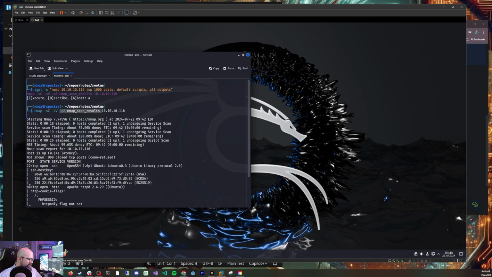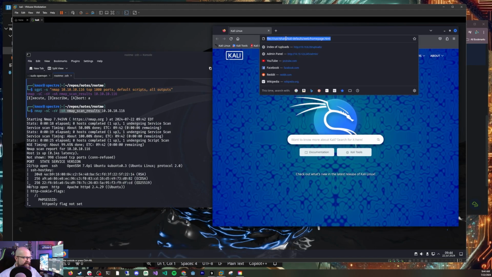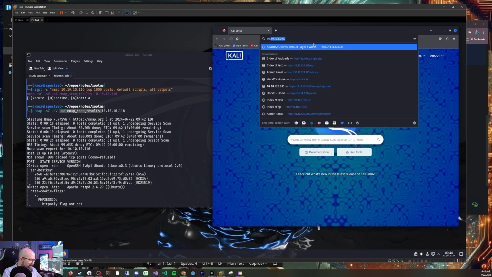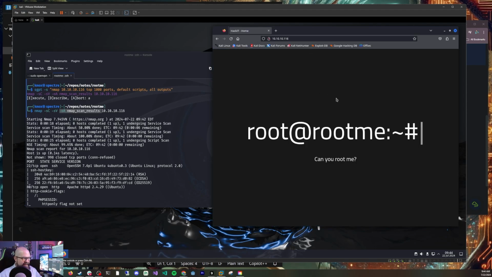With that in mind, let's open up the Firefox browser here in Kali, and we're going to go to this website. So what did we say? 10.10.10.116. And there it is, RootMe. All right, can you root me? I don't know. We'll find out.